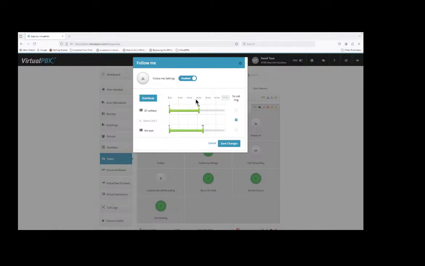Now up here, these are timestamps. This last one you can edit. It defaults to 2 minutes. You can also click distribute. All right, whenever calls come in, it's always going to ring the DT soft phone here first, and then the NH web afterwards if it doesn't pick up on the first one, and then save changes. Right, so not ringing the cell phone.